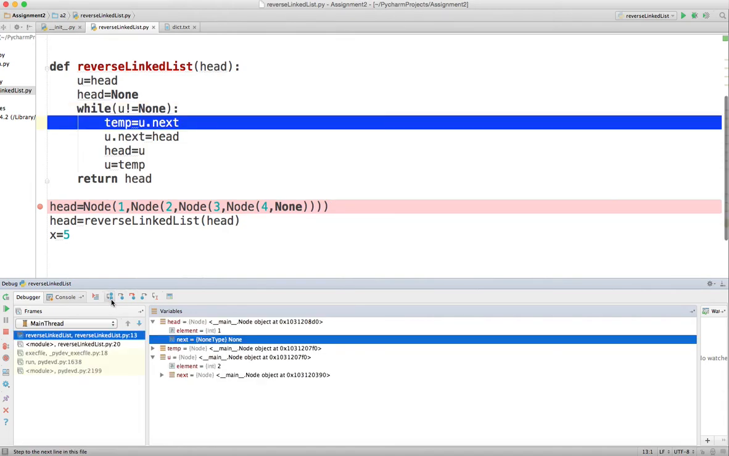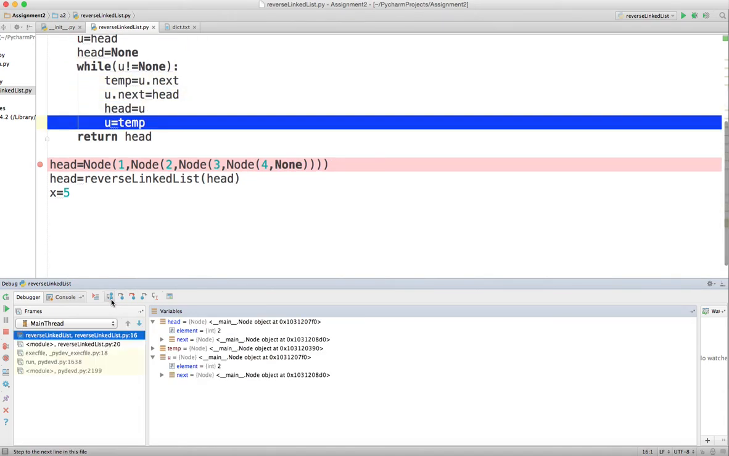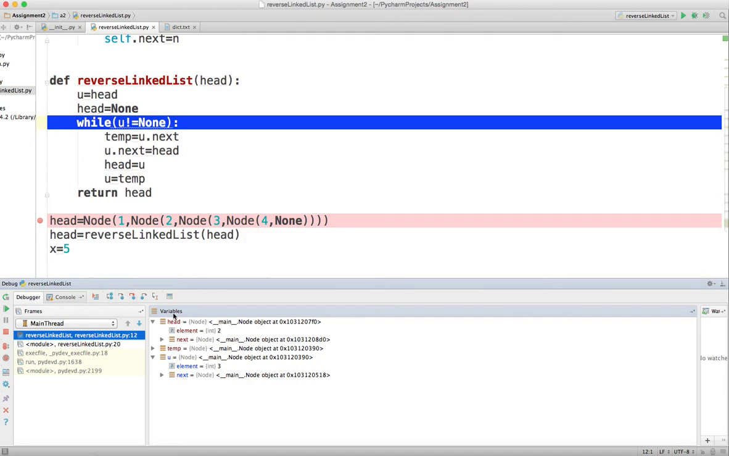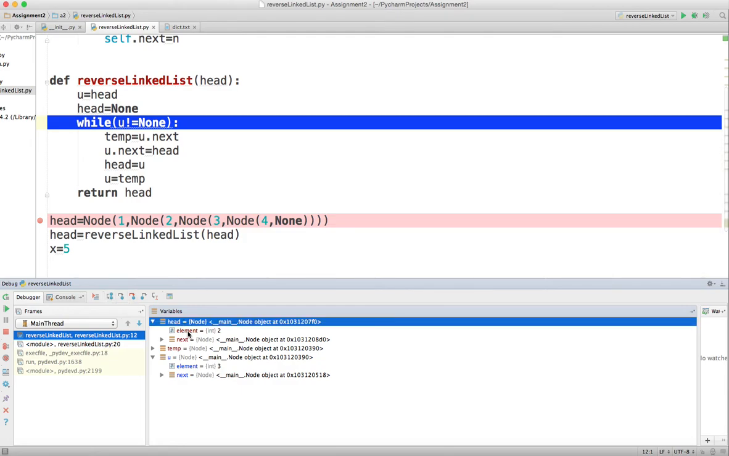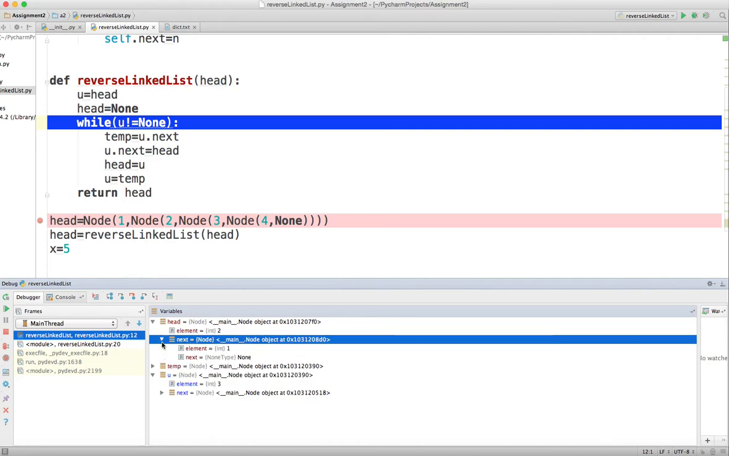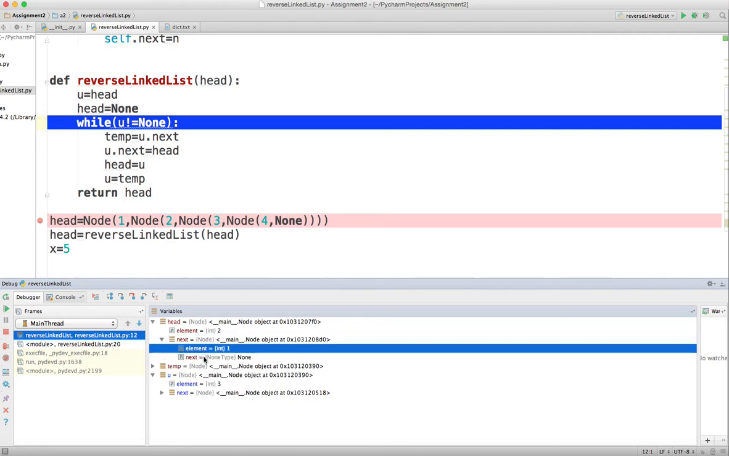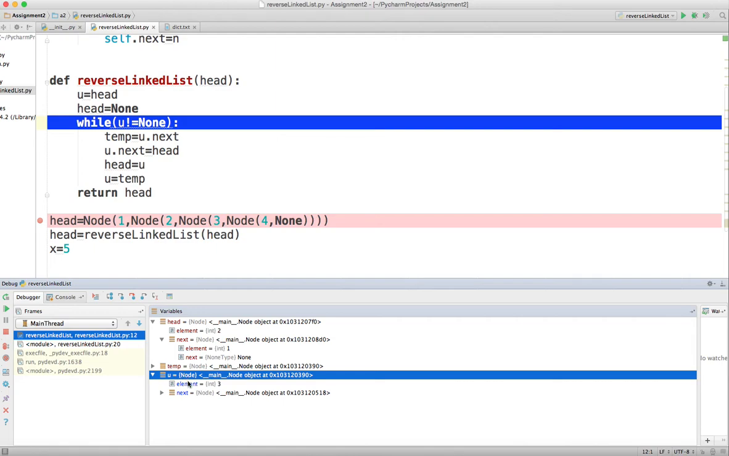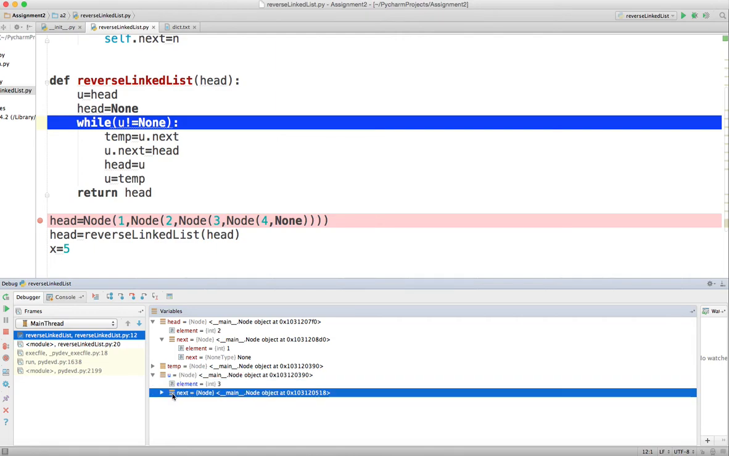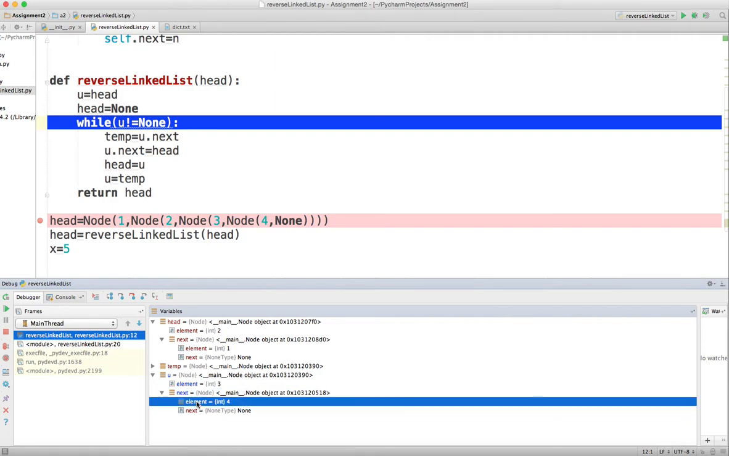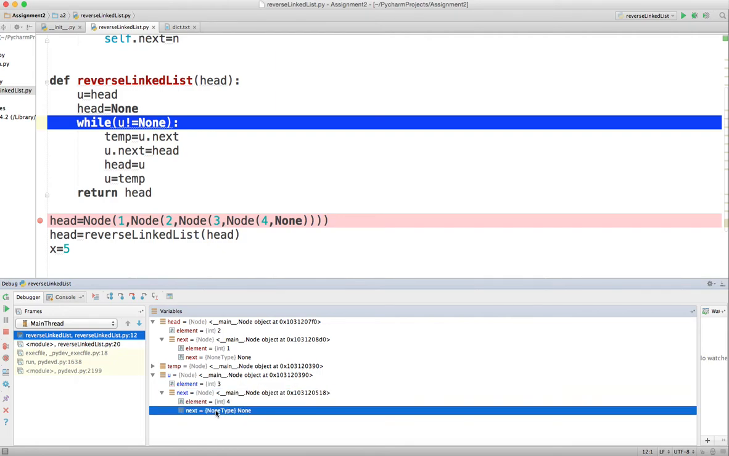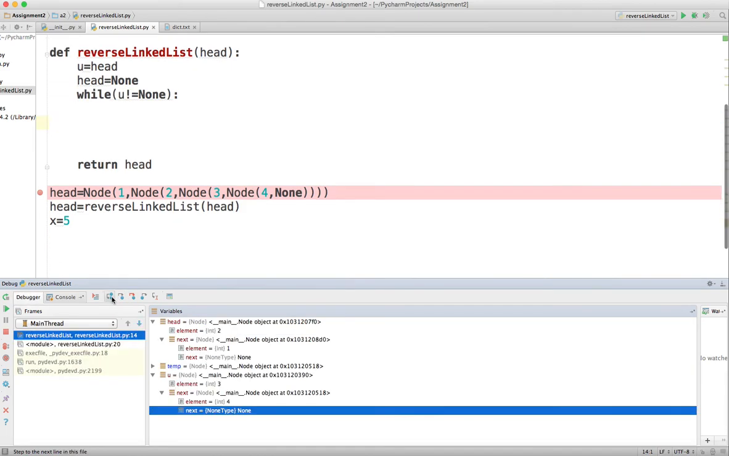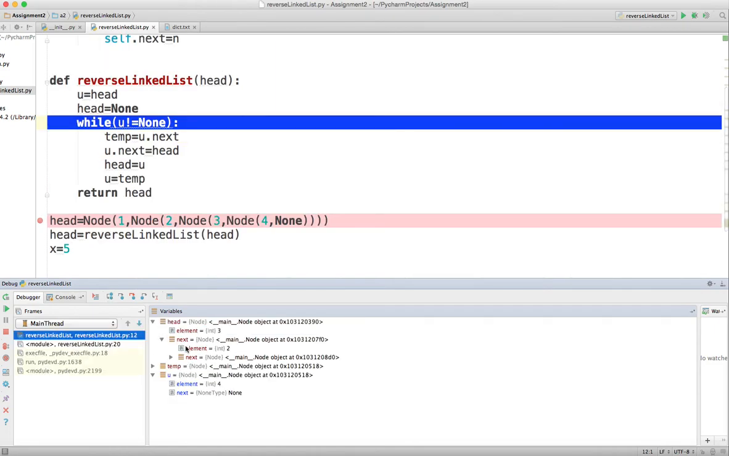Okay, let's just go one iteration again of the entire loop. Before we start the third iteration here, I've got head pointing at 2, the next of which is pointing at node 1, and the next of which is pointing at None. What should u be pointing at? u should be pointing at that portion of the linked list that needs to be reversed. u is pointing at the node with the element 3, the next of which is pointing at the node with the element 4, and the next of which is pointing at None. Let's just do one more iteration and see what happens.